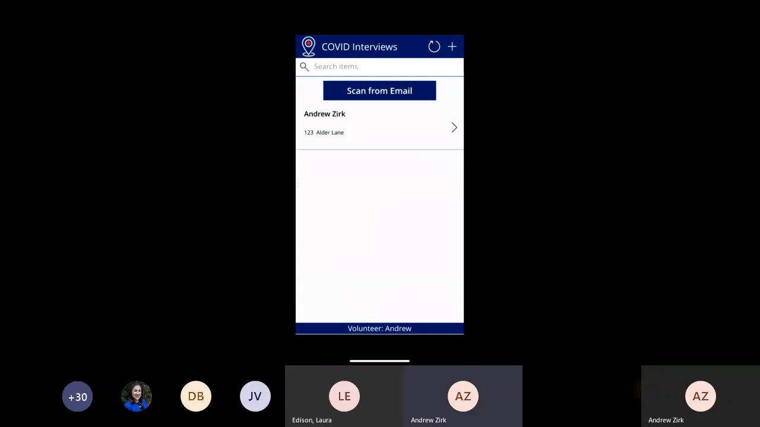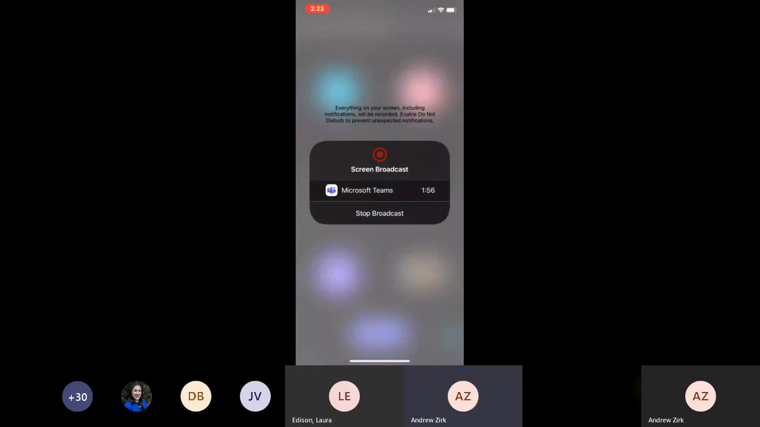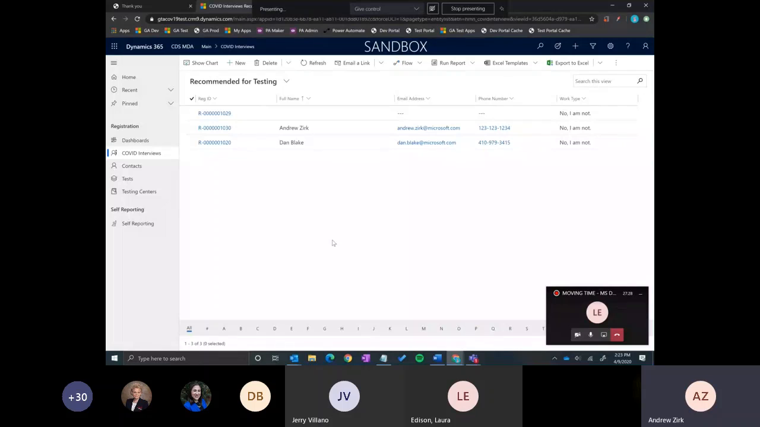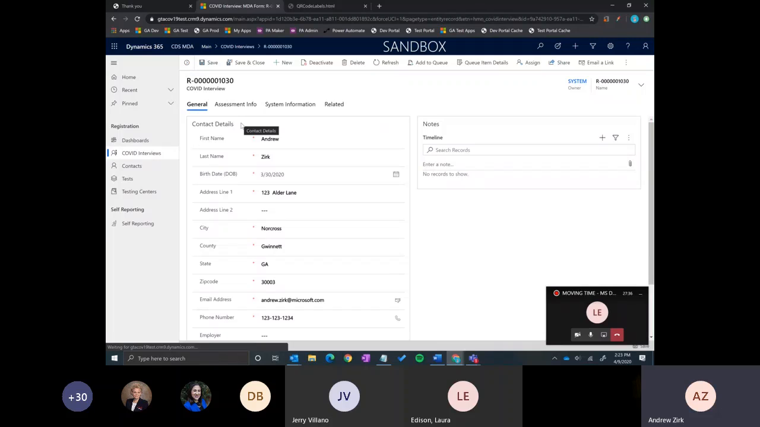So I'm going to go ahead and stop sharing on the app, and I'm going to show you what that looks like in the dynamics. So let me see if I can stop sharing. Okay, and we're going to go ahead and reshare on my desktop. Okay, you should be able to see my desktop again. So I'm going to go ahead and choose that. I'm going to refresh my screen and choose that record that I created earlier.